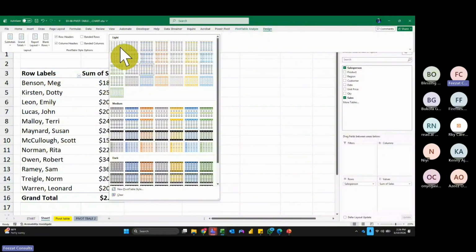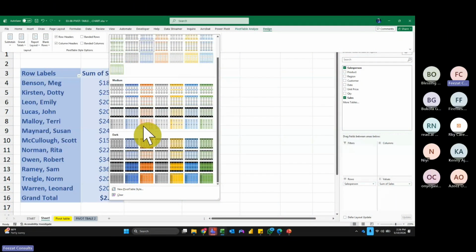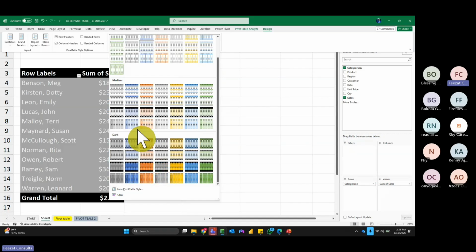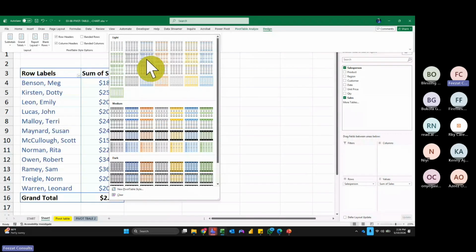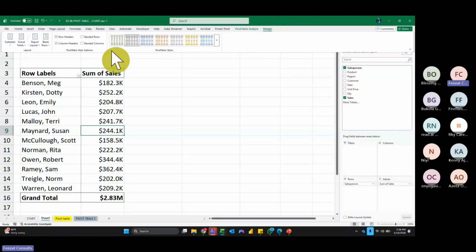Look at it. I'm looking for, okay, I don't want something like this. Okay, this is better. All right. So that's what you see by design. What else do you see? You have an option that says report layout.